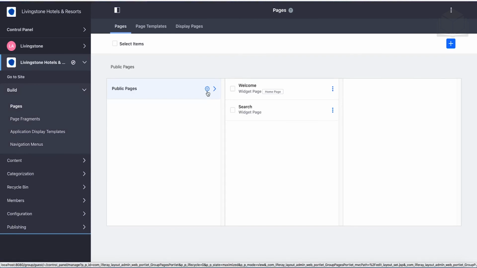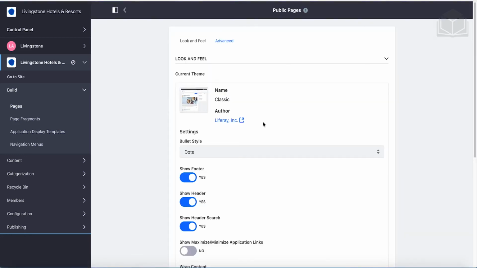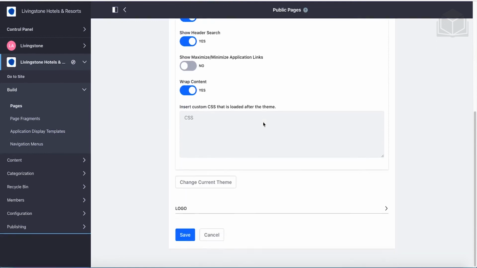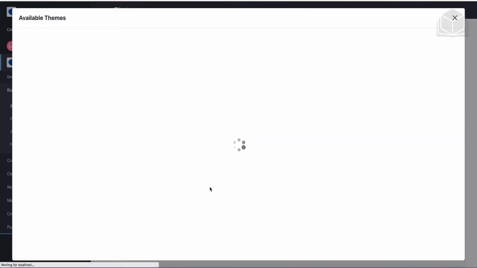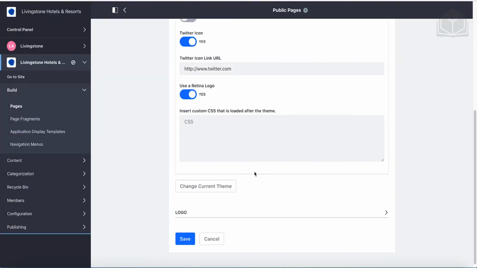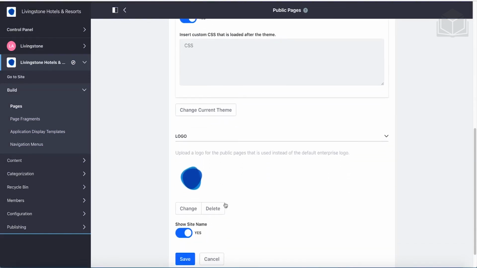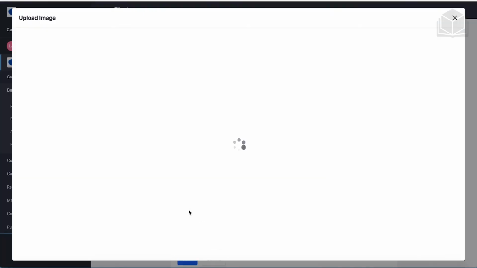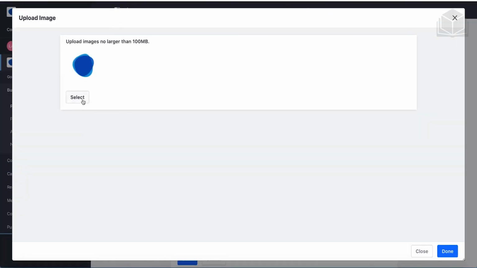We're going to click on the little configuration cog here next to Public Pages. Give that a second to load. And in this menu, we can come down, and you'll see an option that says Change Current Theme. So click on the Change Current Theme button. You should see the fjord theme here. So click on the fjord theme. And lastly, before we click Save, open up the logo section. Click on Change and select.